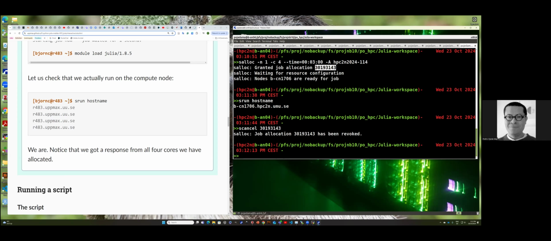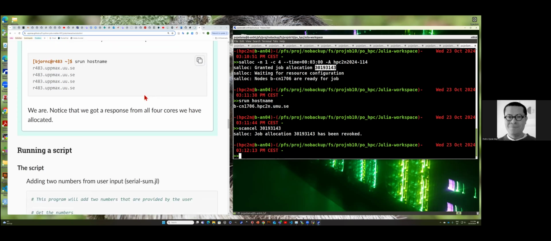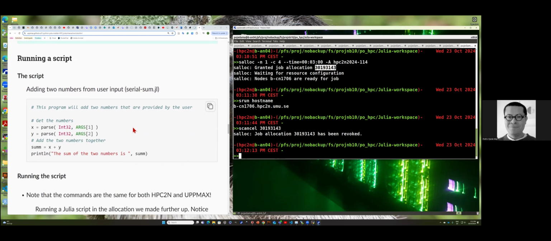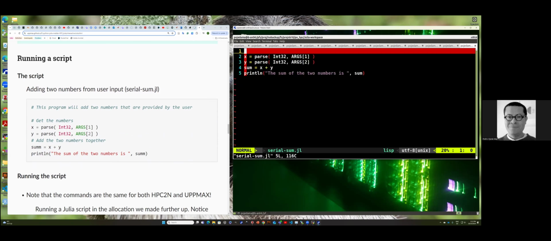And you see that this is a way to interact with the compute nodes, because you cannot SSH to the compute node on HPC2N to do this. And here there is a simple program. We can copy this and paste it in a file, serial_sum.jl, for instance. It's already there because I pasted that previously.